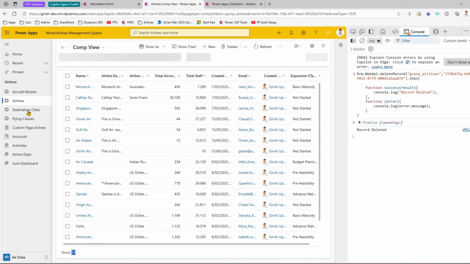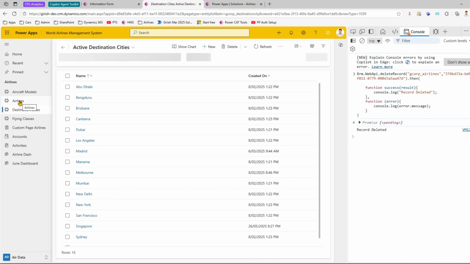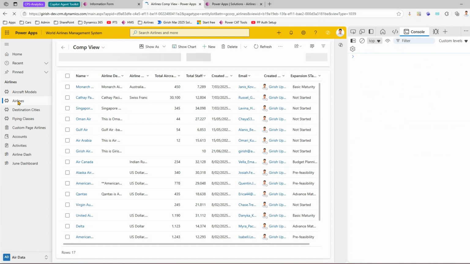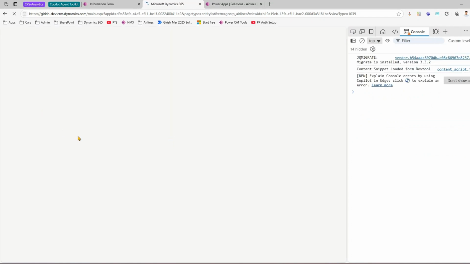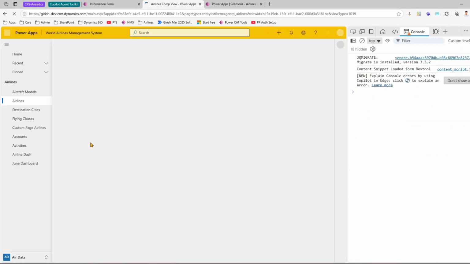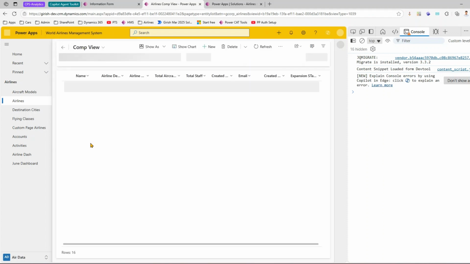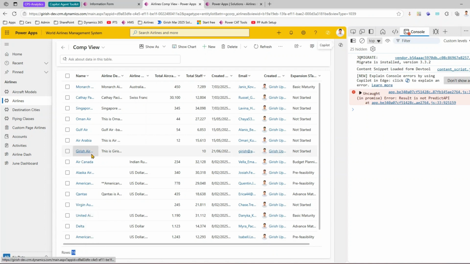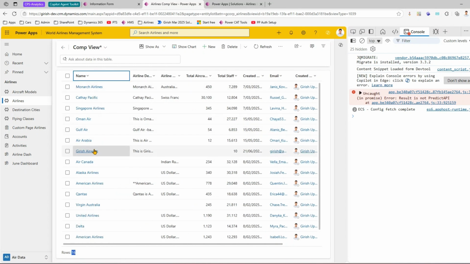But I can still see the row count as 17. So maybe I'll just go back into this code and then go back here, do a Ctrl+F5 or a refresh, and I can now see 16 records. So it takes some time for that record to be flushed from the system, and that's why the grid wasn't refreshed. But now once I refreshed it, I can see that that record has been deleted.